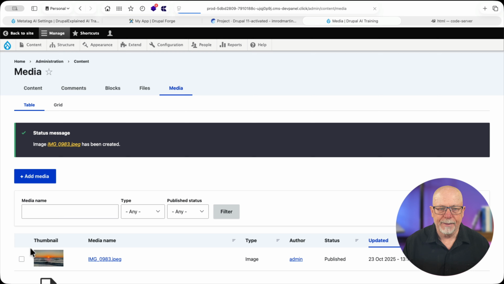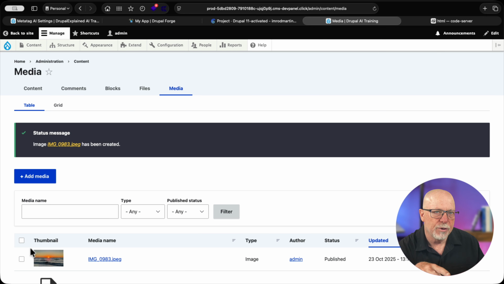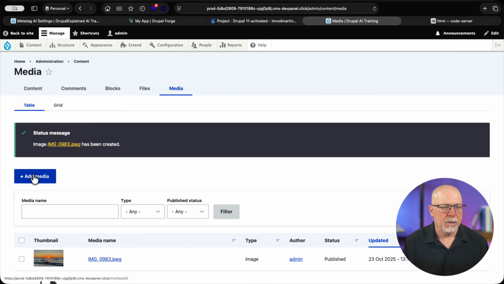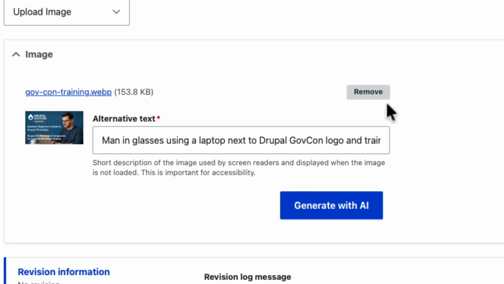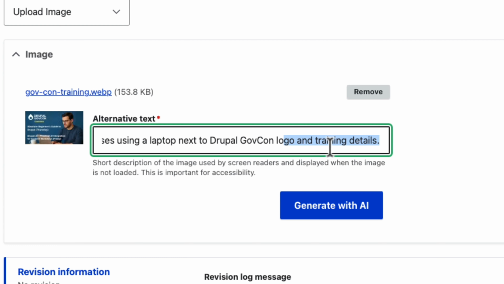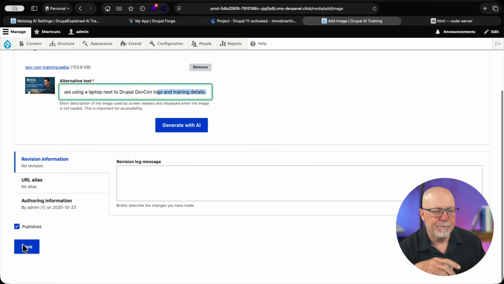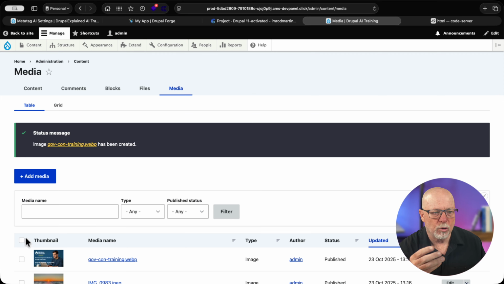I can click save. One area where this doesn't always work is if you have a lot of text in the image. Typically, you would want to include the text from the image in the alt text. That doesn't always work. Let me demonstrate. I'm going to click Add Media and Image. This is the cover image from my Drupal AI training at GovCon. Man in glasses using a laptop next to Drupal GovCon logo and training details. So it picked up the Drupal GovCon, and it picked up the fact that the details were about training. So that's actually not bad. I'm probably going to just keep that.